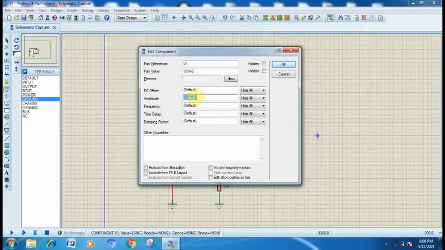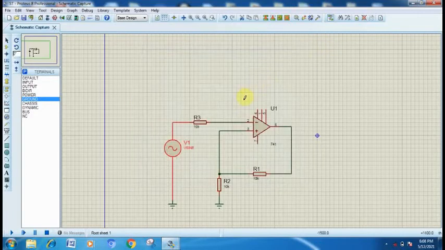Set the amplitude, but for now we will not set the amplitude. After calculating the values of UTP and LTP, we will set the amplitude. For now, keep it as default, means no amplitude here. Frequency 10 Hertz I will keep. Click on OK.